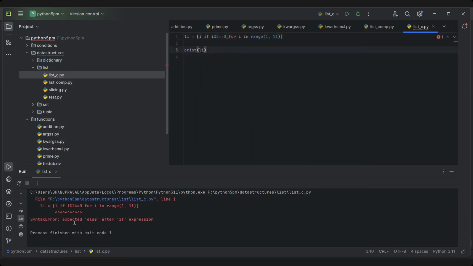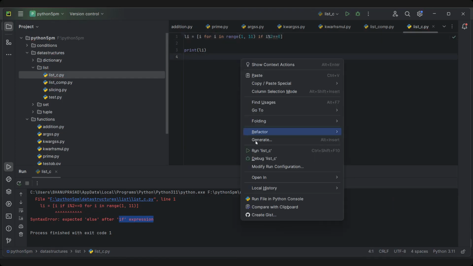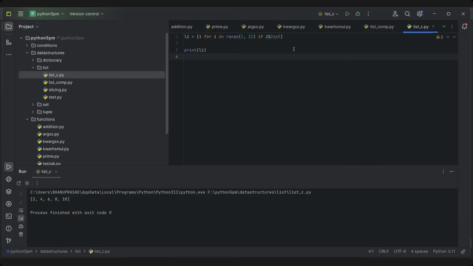Here I got an error. If you use an if expression, for sure you have to use an else expression, because you have used the if condition on the left side. If you give the same if condition on the right side of your for loop, if i by 2 equal to 0, then I will print, I got the output.